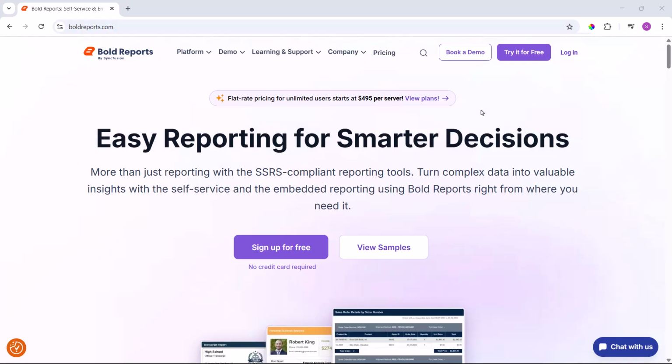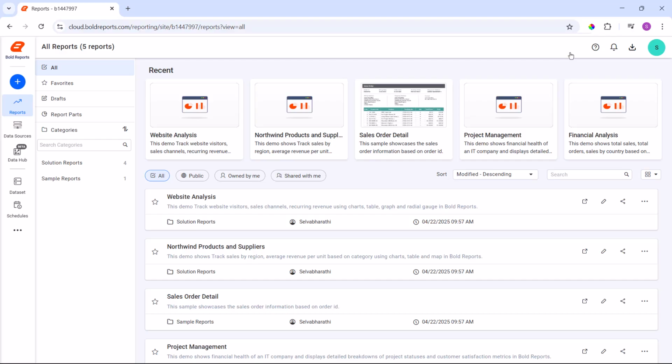To download the application, log into the Bold Reports accounts page. If you don't have an account, you can start your 30-day free trial by clicking the Try It for Free button. Once logged in, you will be redirected to the Cloud Bold Reports Server free tier page. Here you can explore the features of Bold Reports Server without installing or setting up any apps on your system. This allows you to experience its capabilities instantly by creating and sharing reports.